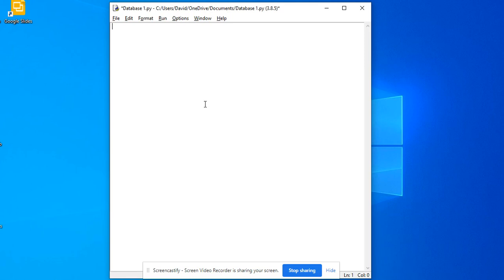Okay, so to start with, I'm going to import sqlite3. So this is telling Python that I'm going to use sqlite3, and then here I'm going to create my database. So I'm going to call my database details.